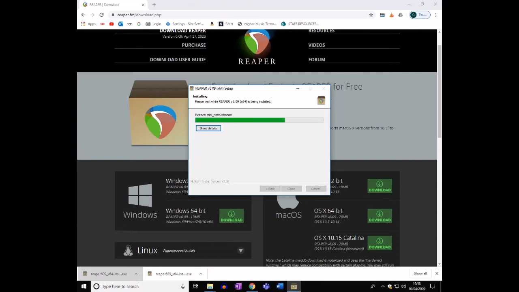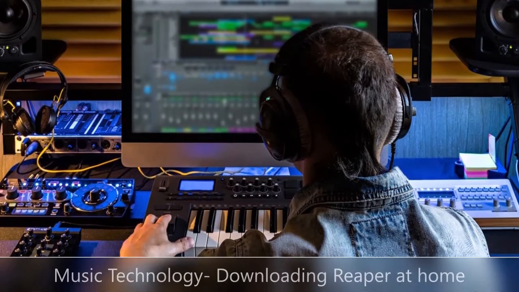A lot of other technical issues that you might come across, I'll deal with them in the future, but for just now, that's basically how you'd install Reaper. If it doesn't work, let me know, send me a message.